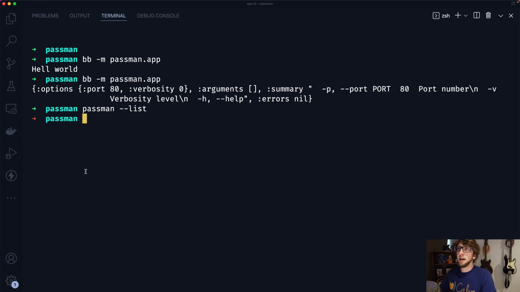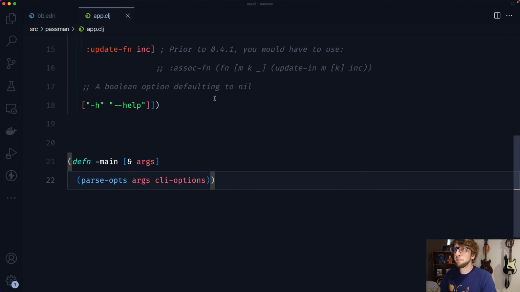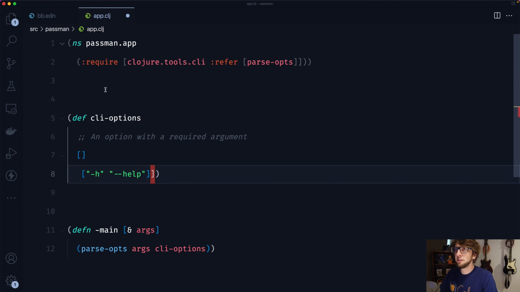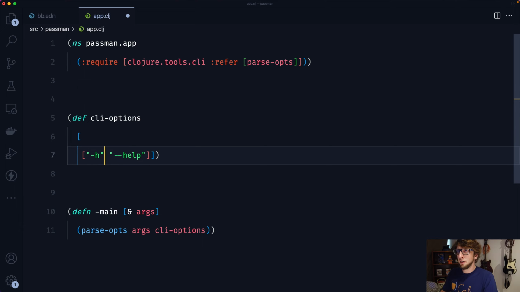Let's start off by making this passman list work. So I'm going to close this here. We don't need this. We don't need this one. Let's just use the list. So I don't want a single argument for it. So I'm going to pass through nil. And here I want to pass through list.